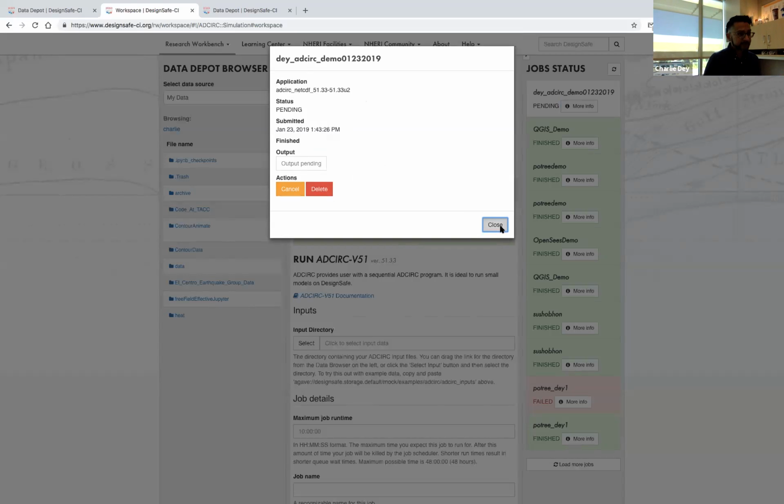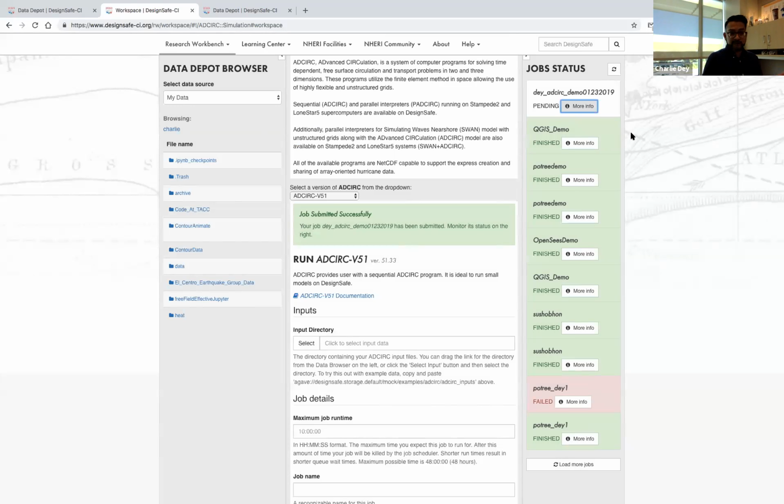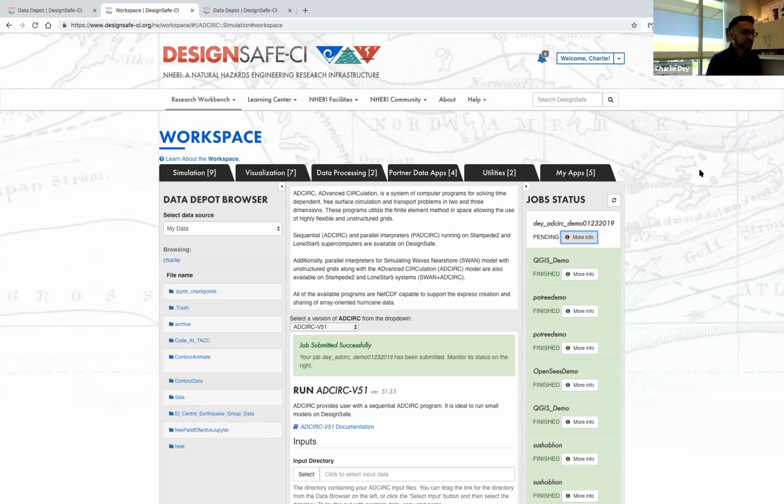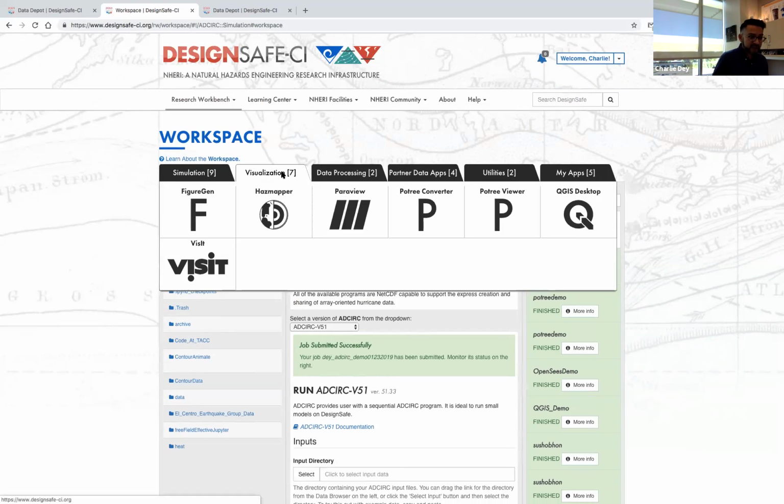We're going to let this run for a little bit because it might take a little while to fire up and go. So like I said, this is being queued up. It's waiting for the queue to open, and then we'll run. All right, in the meantime, let's go look at some of the other things available to us. We have data processing. Oh, job's been finished. Oh, no, actually still pending. Other job's been finished. All right, so we have some visualization software available as well.